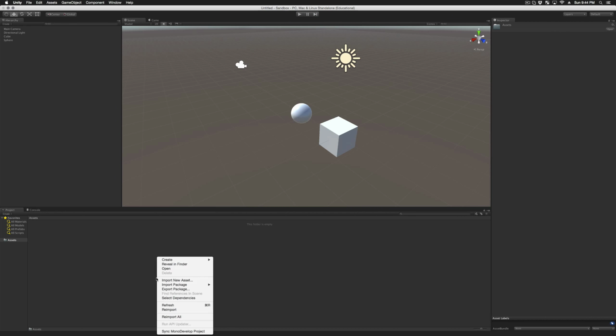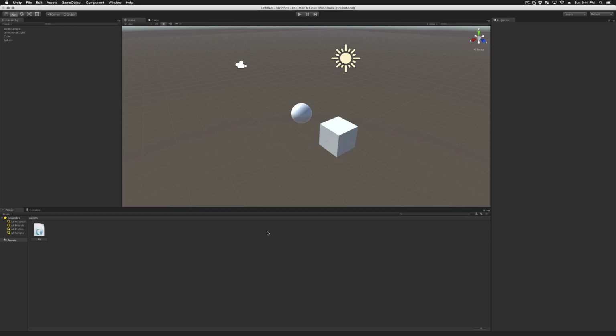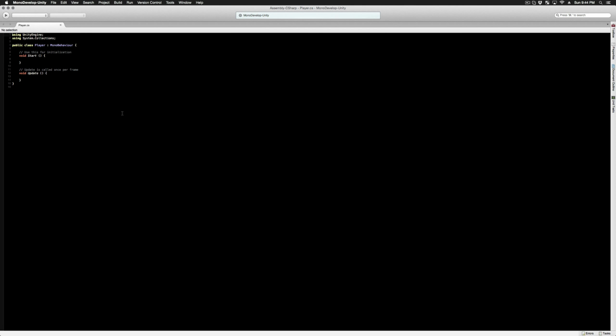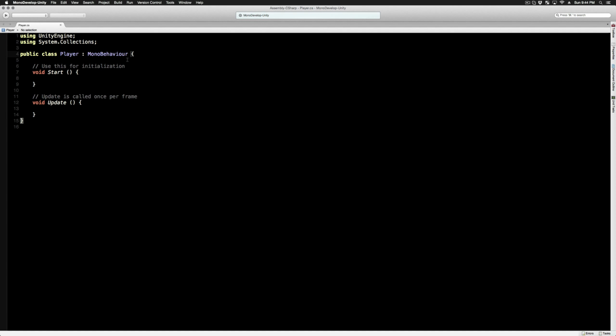So I'm going to go ahead and create a new script. Let's assume that this is just called player. So I'll go ahead and double click to open up the player script. Cool. So here's our player script.